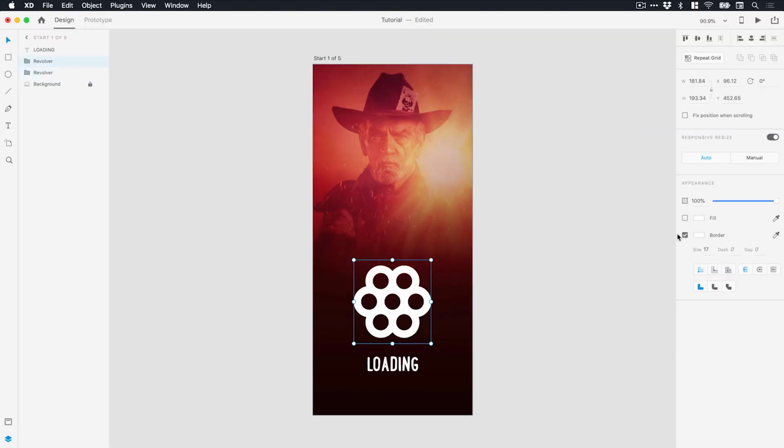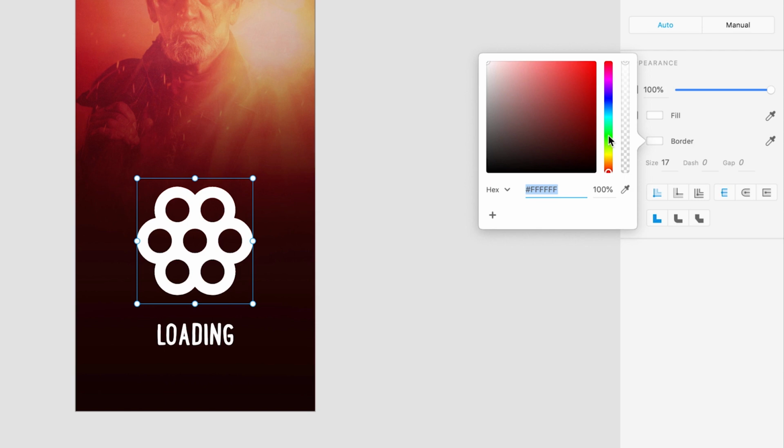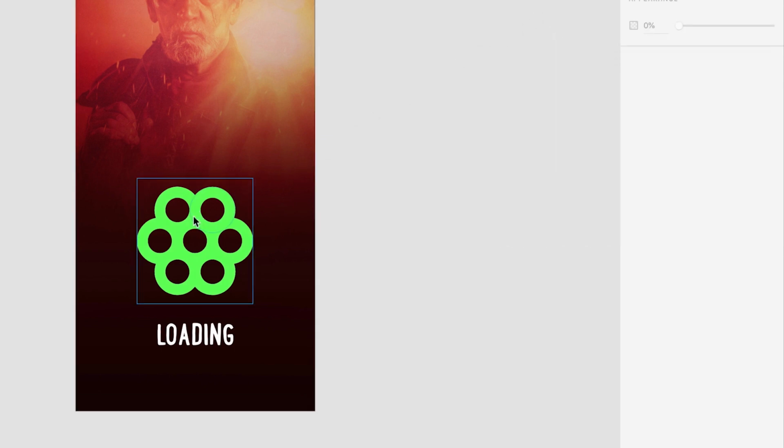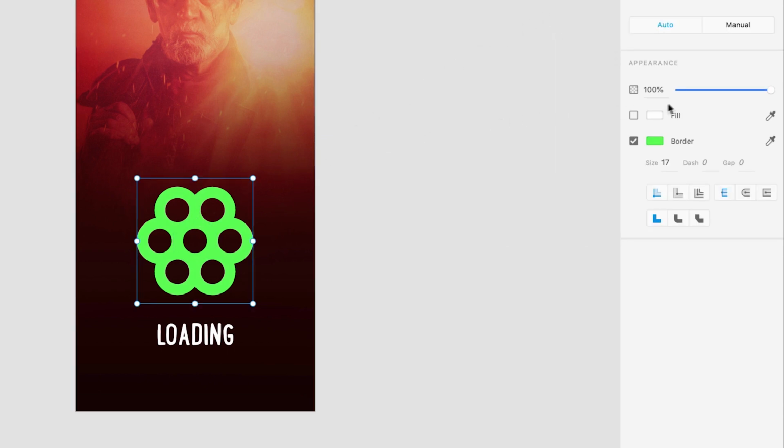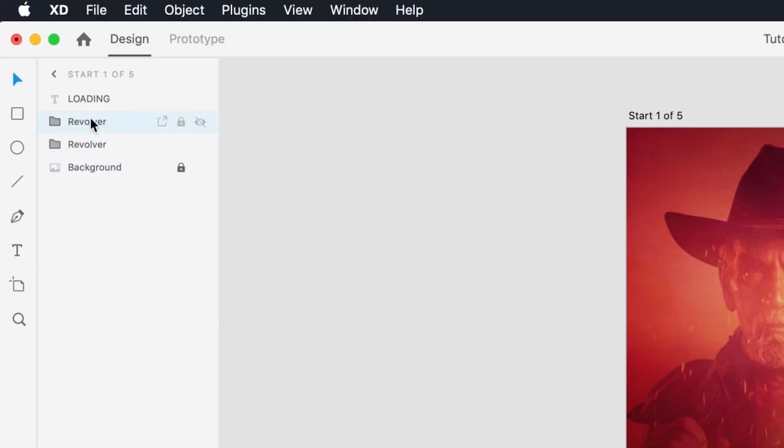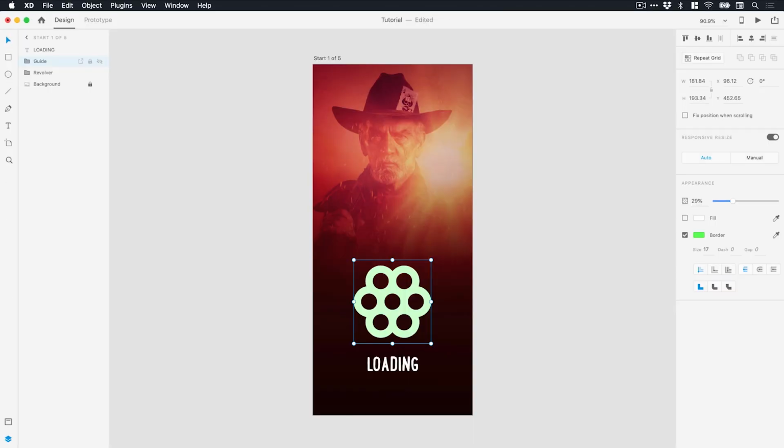And we can then change this duplicated version to an absolutely outrageous color, something very different to our artwork so it stands out. So we'll go for a bright green like this. And then we'll just select this green version and drop that opacity so we can see through it. And then from the layers panel, I can of course change the name to something else like guide or temporary or whatever you like.